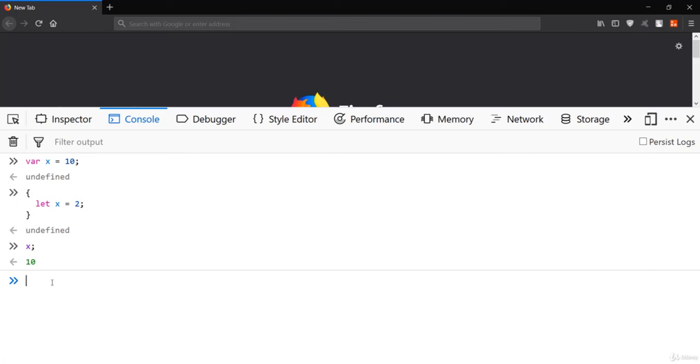So let's see another keyword now, which is the const keyword. A variable defined with the const keyword behaves the same as a let variable, which we just created over here, except it cannot be reassigned. So let's take a quick example of what I'm talking about.